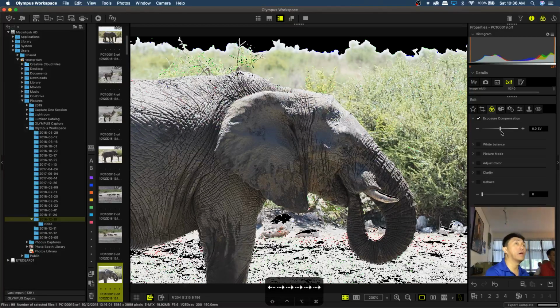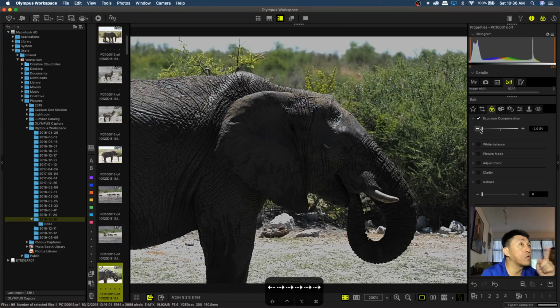Okay, now I'm going to give you some tips on how to handle Olympus Workspace properly. Now if you see those blinkies, it's actually overexposure. Now you want to know whether you can recover the overexposure. What you do is go to exposure compensation and just pull this until it's not good. Now if you pull and it still looks wonky and funny, that means it's over already.